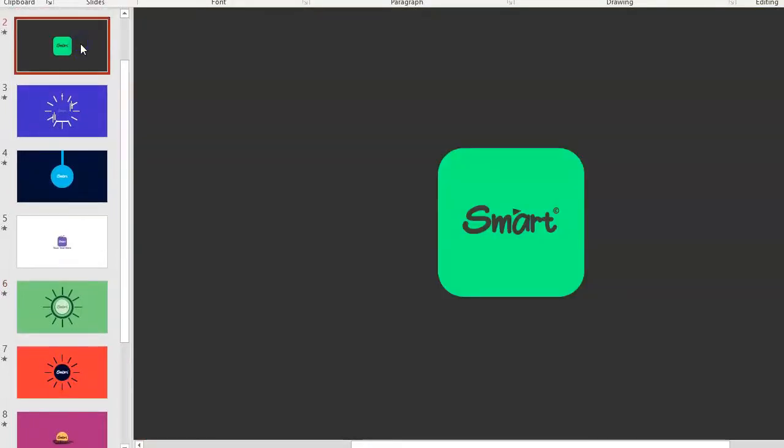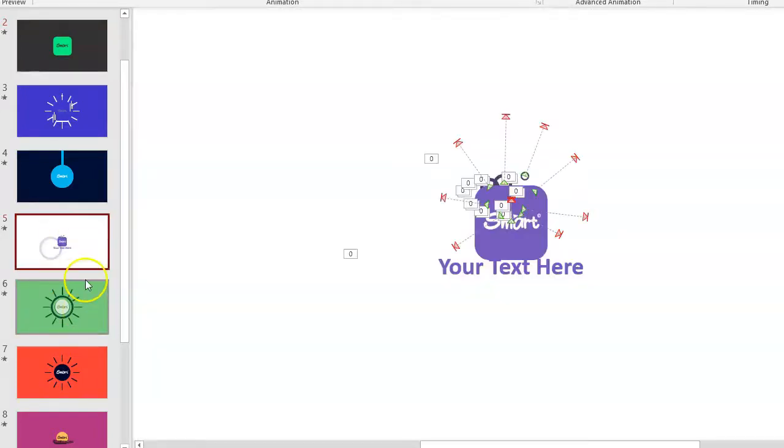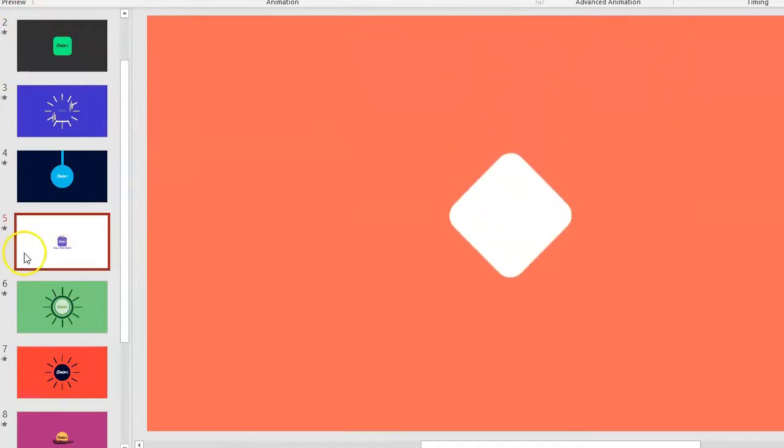If I scroll through here, I can pick any of these slides. Each slide has its own animation, and I can copy that slide and paste it into my own PowerPoint. So that's what I would do, and I change whatever you want. And to preview something, you just go to the slide, click on preview for the animation, for example, and find something that you want.